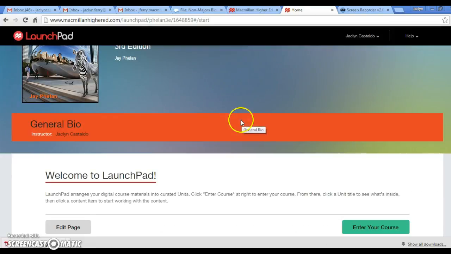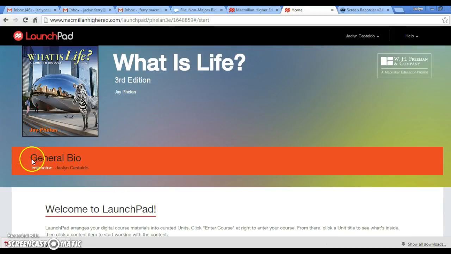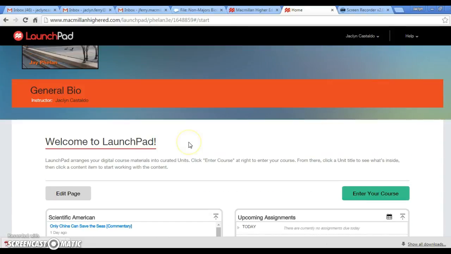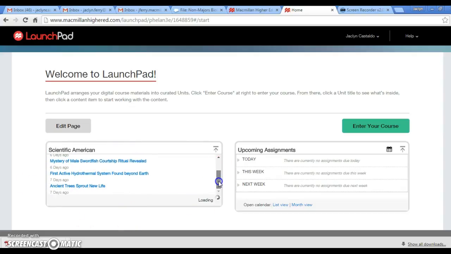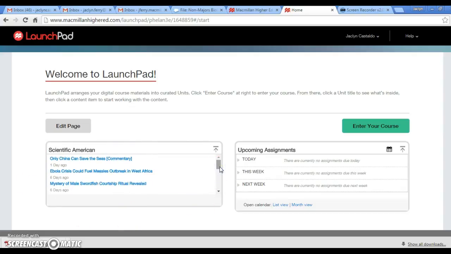And again, this is really good for students because the first thing they'll see is their course name, their instructor's name. They know they're in the right location. The other things that they'll have access to is there's a Scientific American news feed. This will generate articles every 7 days, so students can have access to that if you're going to be assigning a research paper or want them to have access to that for any of your assignments. They get access to that automatically. And then any assignments you are posting, anything due in the next 7 days will be listed here.